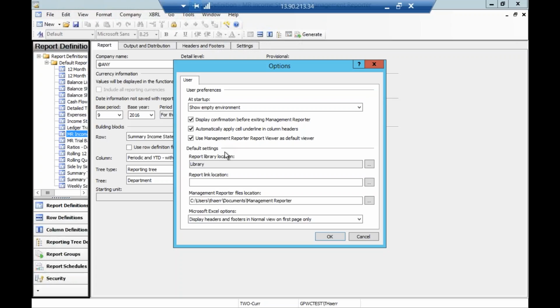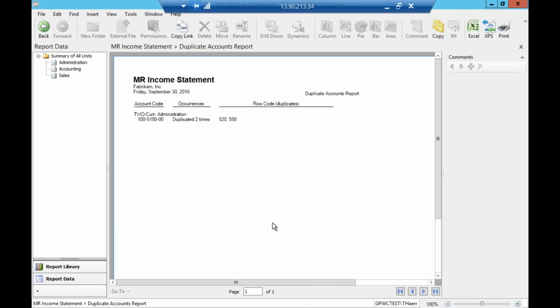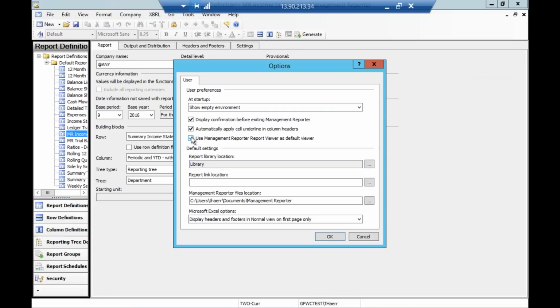The next option is use Management Reporter Report Viewer as a default viewer. If this is marked, then when you generate reports, they're going to drill to the Report Viewer, which is what we were looking at here. This is Report Viewer. If it is unmarked, we're going to use the Web Viewer. I'm going to leave it unmarked, and the next time we generate a report, it will go to the Web Viewer, and we will be talking more about the Web Viewer a little bit later on.